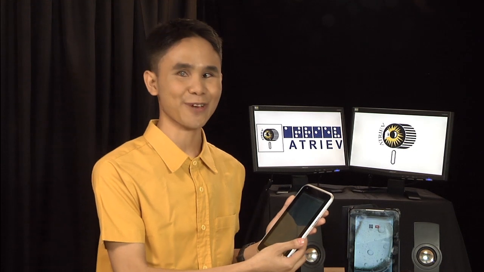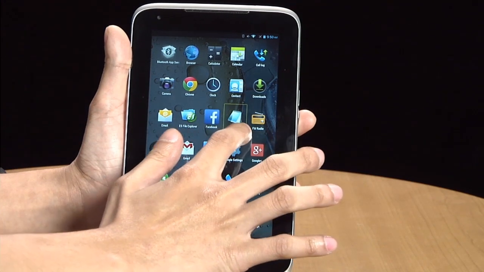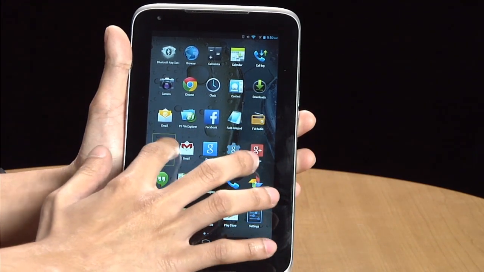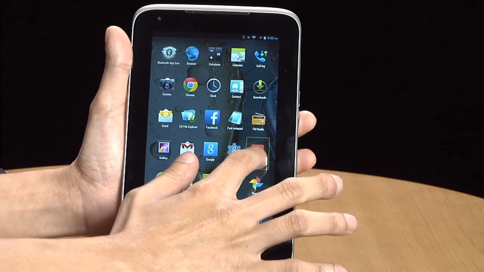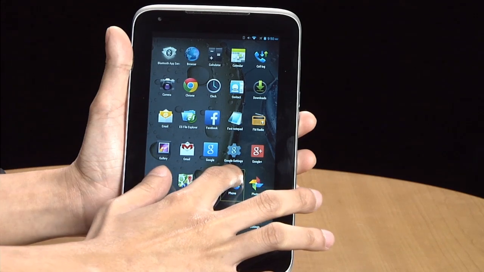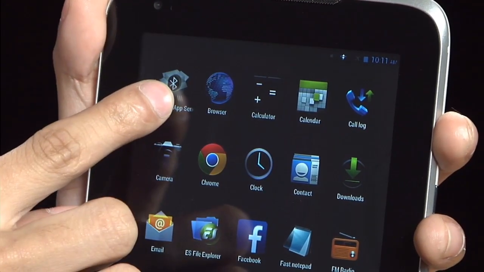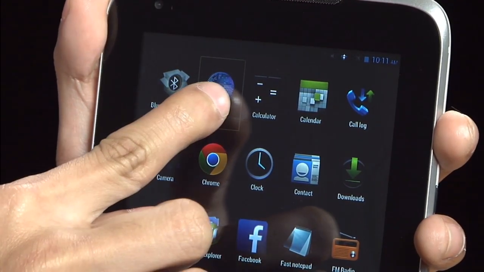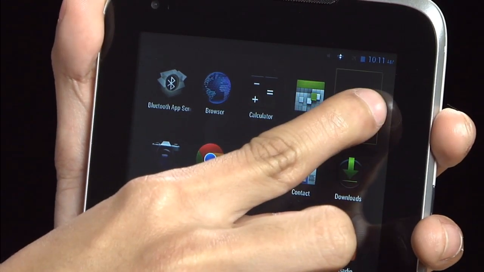First, let us do Explore by Touch. To explore by touch, you simply have to place a finger on the screen and move it around without lifting your finger. As your finger moves around the screen, TalkBack will announce whatever item appears on that part of the screen. Now, let's do Explore by Touch. Browser. Calculator. Calendar. Call log.